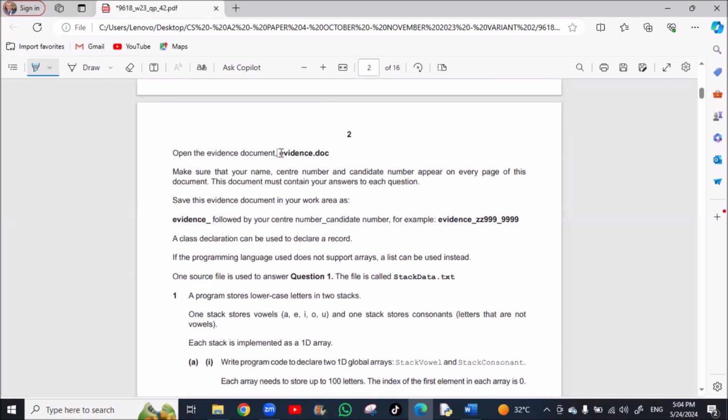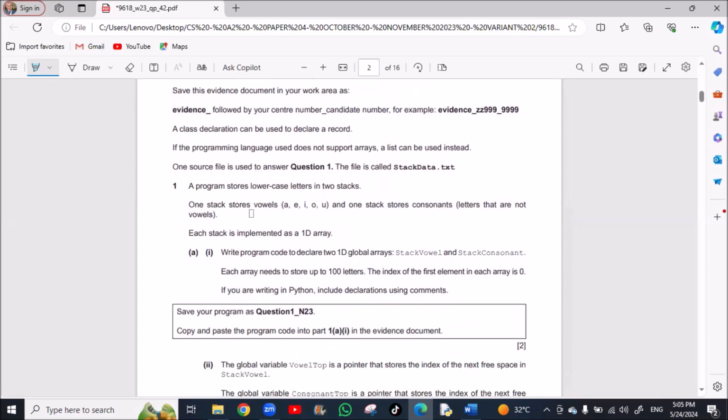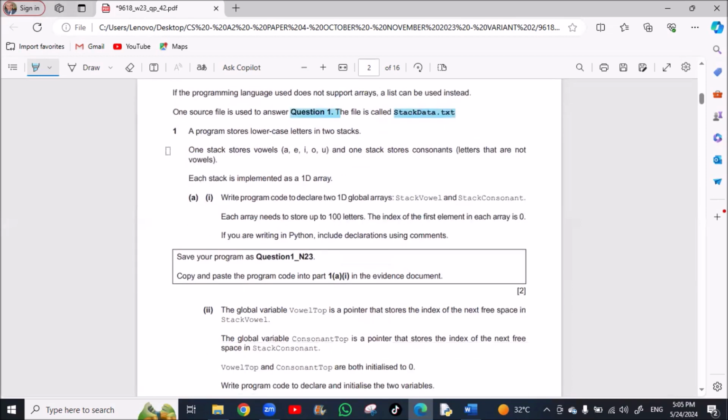Open the evidence document, evidence.doc. Make sure that your name, center number, and account number appear on every page of this document. This document must contain your answer to each question. Save this evidence document in your work area as evidence followed by your center number and account number. A class declaration can be used to declare a record. If the programming language used doesn't support arrays, a list can be used instead, which is what we have to do in Python. One source file is used to answer question 1, the file called stakedata.txt.